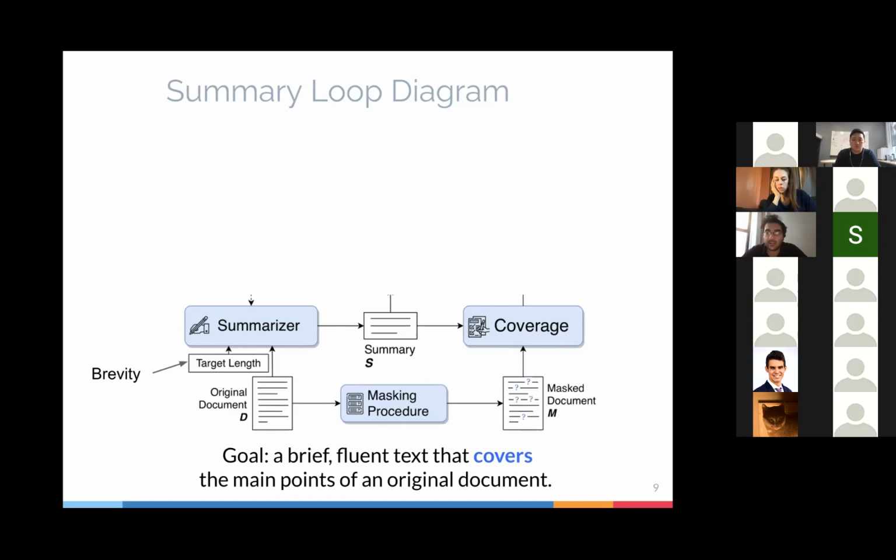So now let's focus on this. Covers the main points of the original document, because this is probably the bread and butter here. How are we going to do that? Well, here's the idea. The idea is we're going to take the document here at the bottom, D, and we're going to mask it. We're going to remove all the keywords and entities, or at least all the ones that we think are important and that we want to have that information at a high level in the summary.